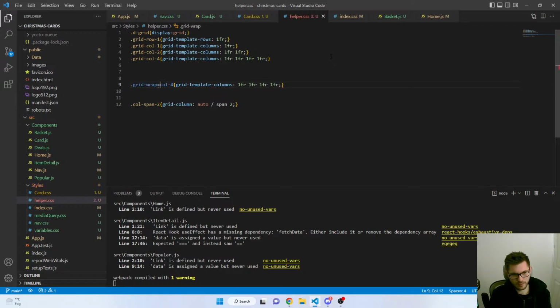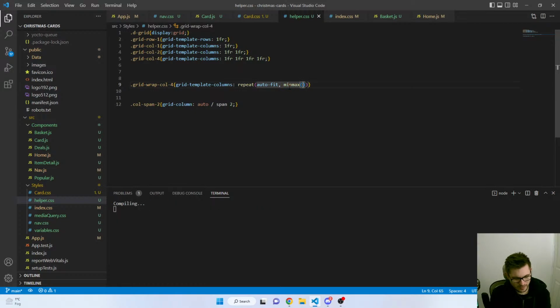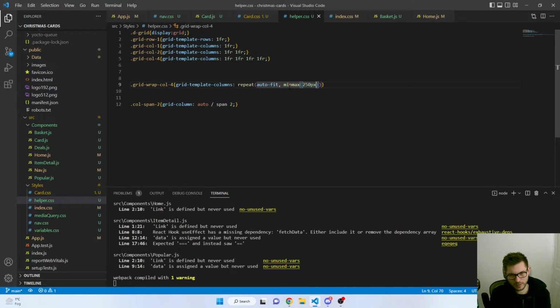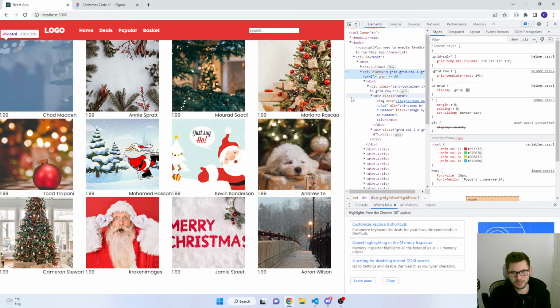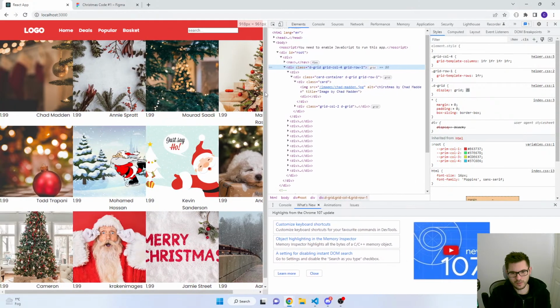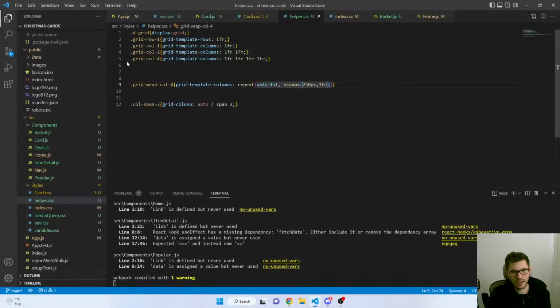wrap column for. I always get this wrong, like all the time. Repeat for. No, I don't think it's this actually. Repeat auto bit. Minmax 250 pixels 1fr. Has that actually worked? Nope, it has not. Because I haven't even added it in, man.